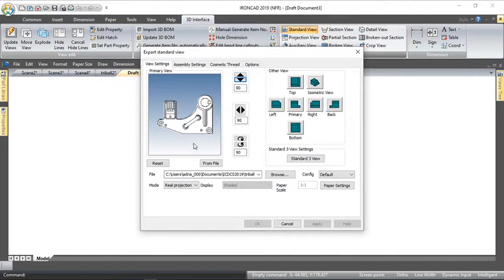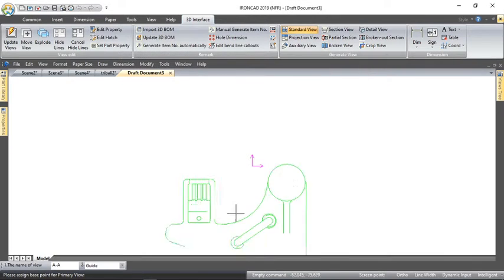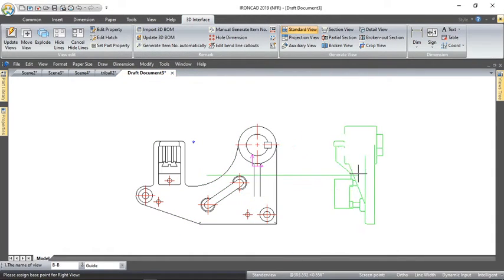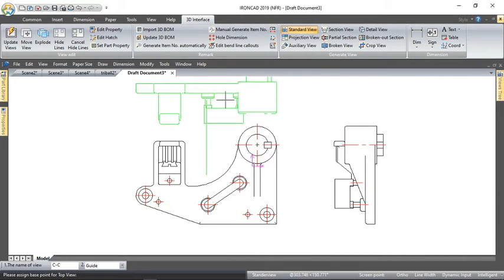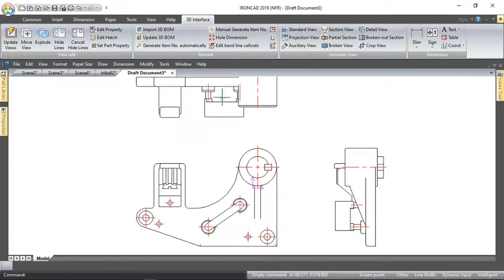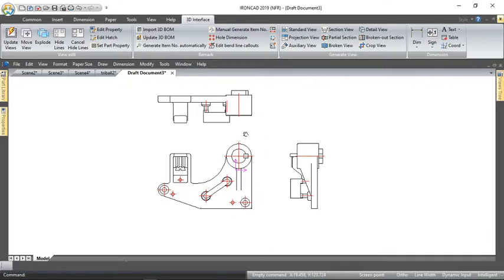So we may be looking in plan now on that view. I'll select that as a primary view. Maybe I want a side elevation there and a top elevation there, and I'll just say OK. And that'll go away, and that'll actually create those views for you automatically. I'll just move that down a little bit and move that up. So that's basically our three primary views.